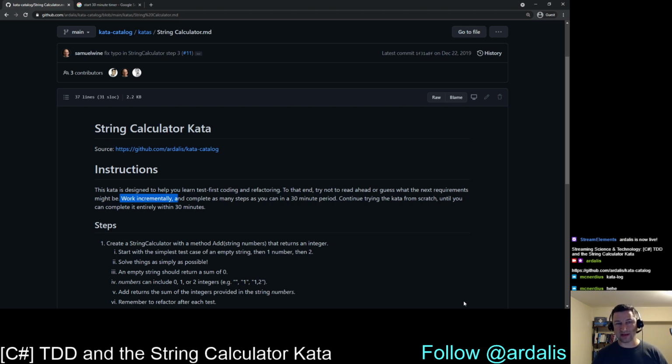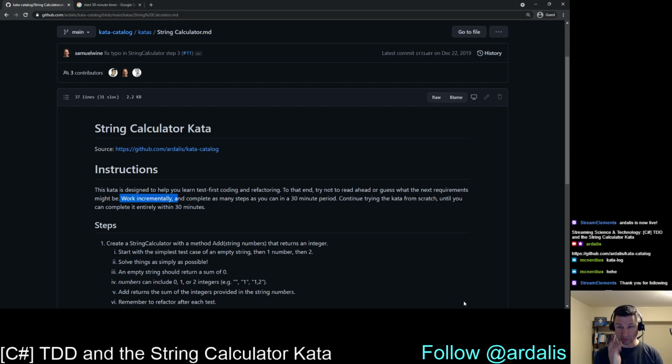That's going to be the name of our class, and it has a method called add, and it takes an argument called numbers of type string. So that's why it's a string calculator, and this returns an integer. Now, it's even going to tell us how we should start writing our tests.